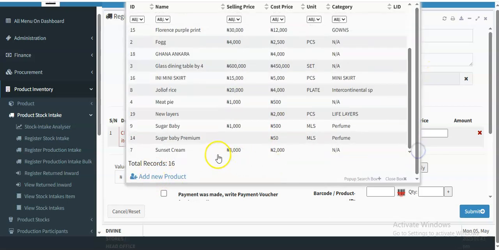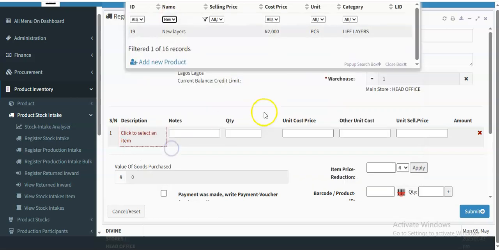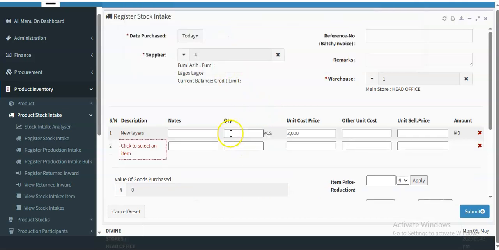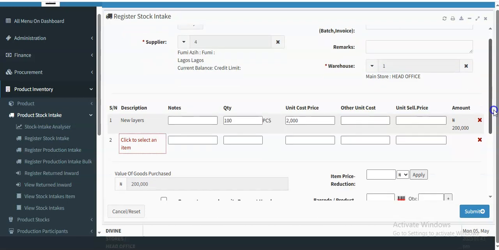So let's say you got... what is it called? I registered it as new layers. Okay, so let's say I got 100, I'll put 100. So this is the cost I registered with. If there's any change, I'm going to change it. If there's extra cost, I'm going to add it here.